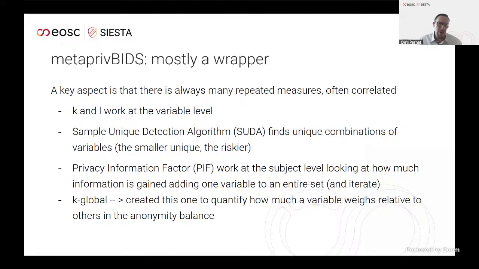So there's plenty of metrics. This is not the only metrics available, but most of these metrics, they do something about the multivariate pattern, but they don't help people to figure out which variable in this multivariate pattern has a higher weight. And so that's what we wanted to quantify, is how much a variable weighs relative to every other variable in the anonymity balance. So it's still K, like what Judith presented, but in a different context.